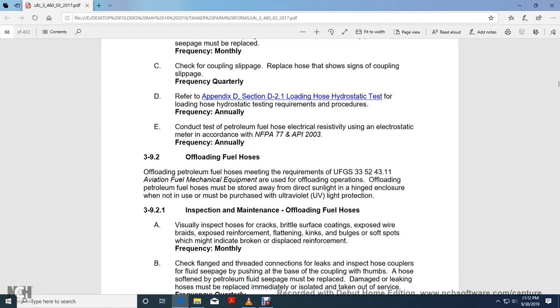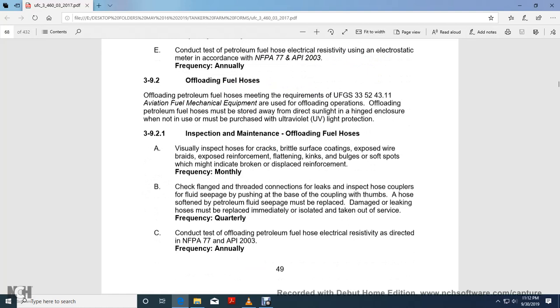Conduct tests for petroleum fuel hose electrical resistivity using an electrostatic meter in accordance with National Fire Protection Association 77 and API 2003, frequency annually.